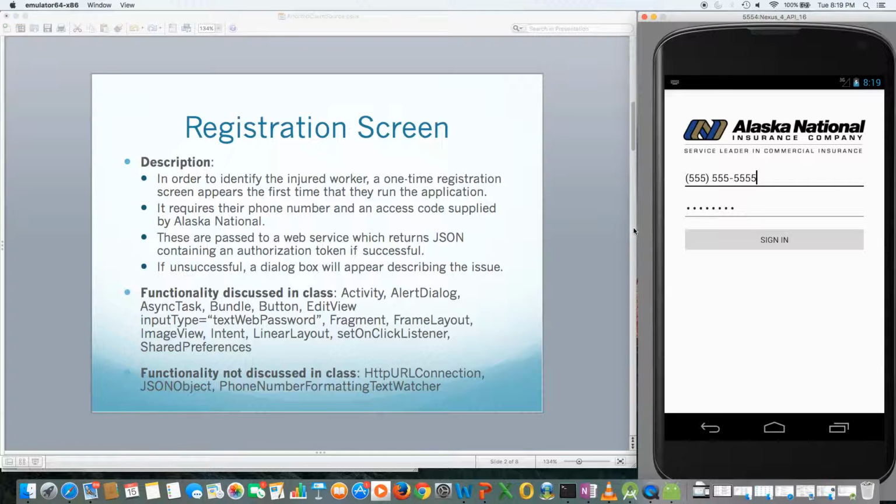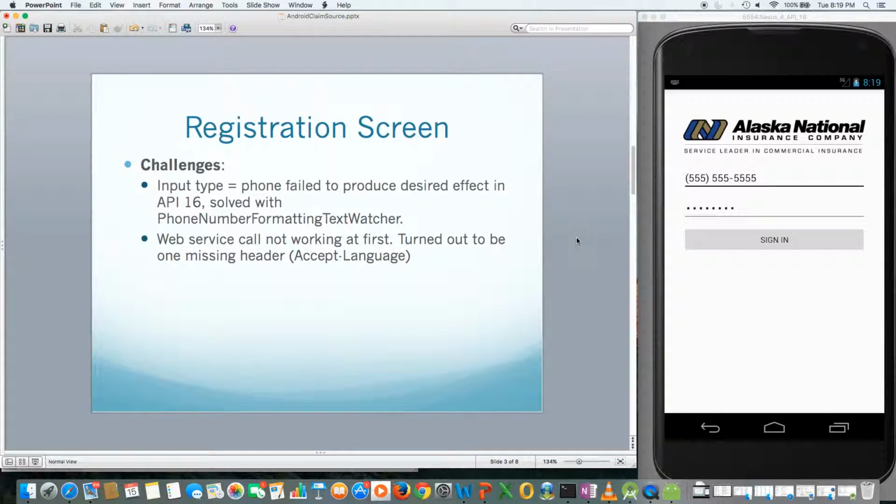And let me move one screen here. That was one of the challenges actually, because input type equals phone failed to produce the desired effect in API 16. Basically, one line of code in Java using a phone number formatting text watcher solved the problem. I had a little bit of a challenge getting the web service to work, and it was one missing header, accept language. So those are some of the things you might deal with in a similar situation.